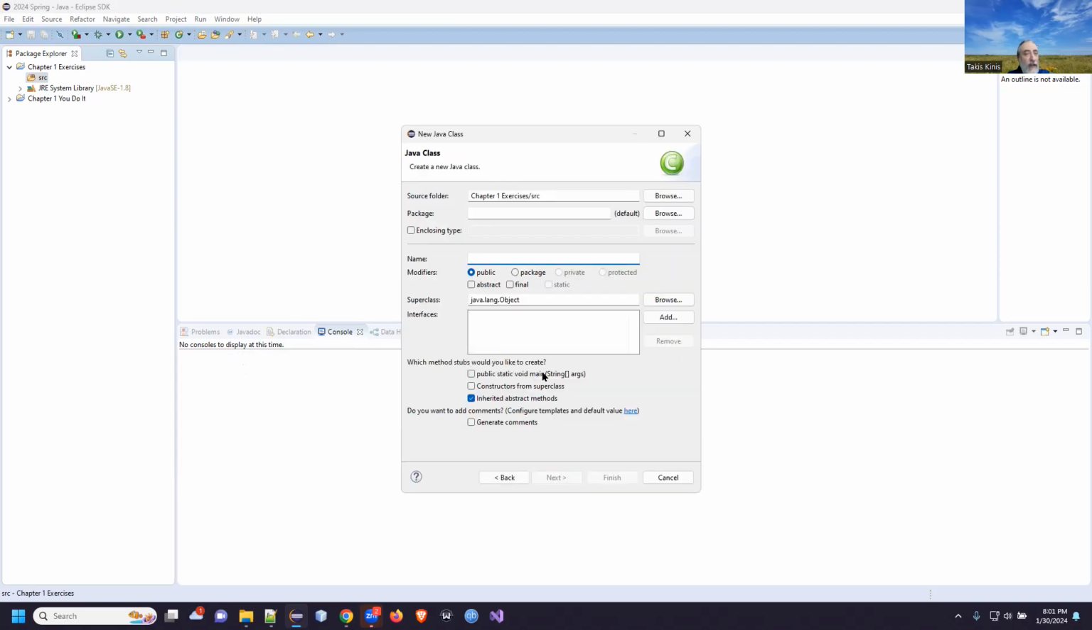Then it brings up this interface. At least for the moment, I would like you guys to make sure that the package declaration remains blank. If it has something in there and you forget about it, it's not really a big deal. It's not going to break your program. But my recommendation right now is that you leave that blank.